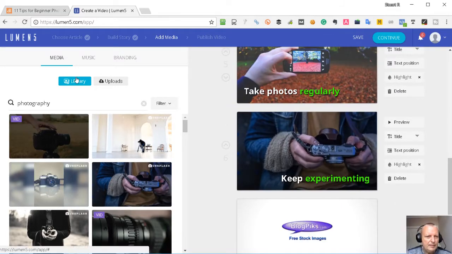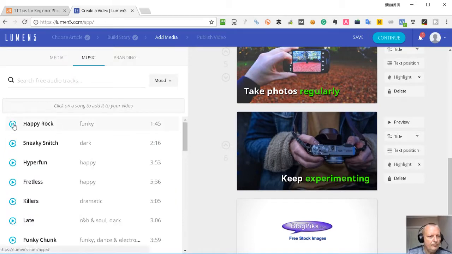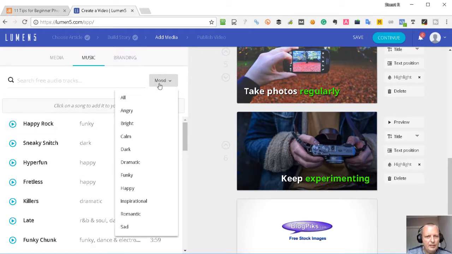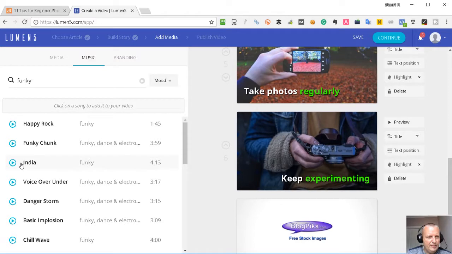All we've got to do now, let's add some music. I like this one, funky, so up here we can choose all the different funky music. Well, I think I like this one anyway, the one that I had in the first place. So let's choose that one for it, and let's go to the next one here, which is branding.